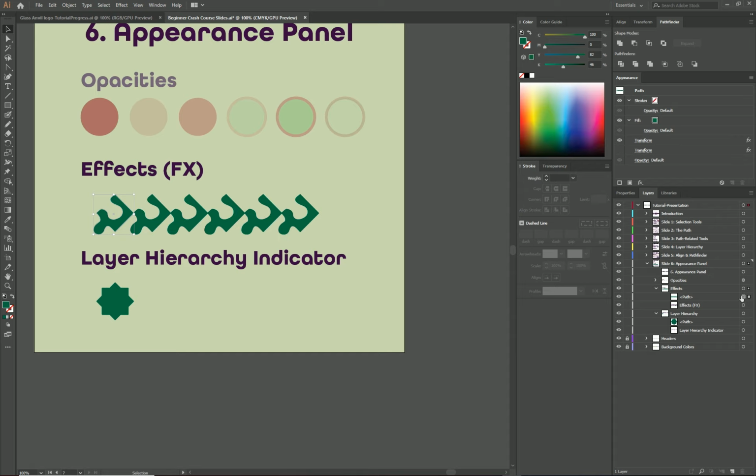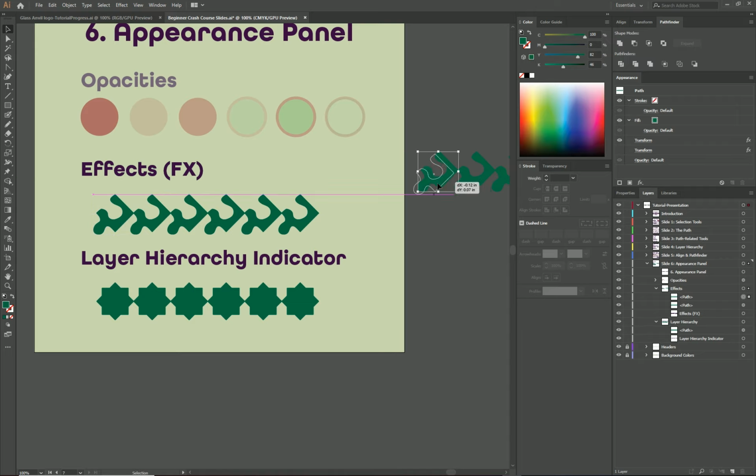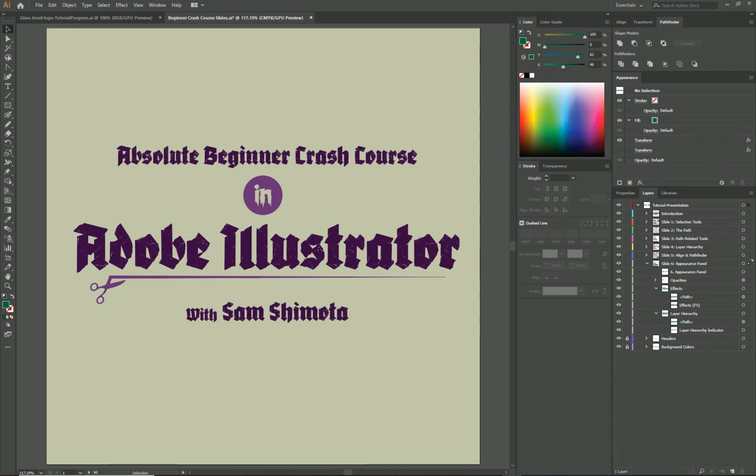Another thing that you can do is you can hold Alt and click and drag to duplicate it. And this is the same as if you click and drag an object and hold Alt, you'll duplicate it. A really nice feature. That concludes my absolute beginner crash course in Adobe Illustrator.